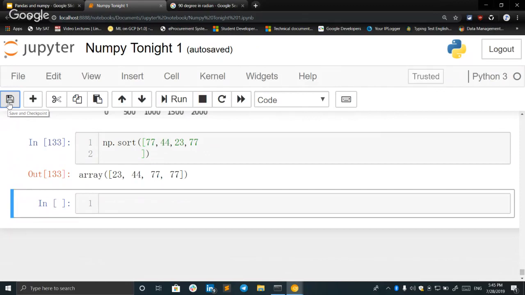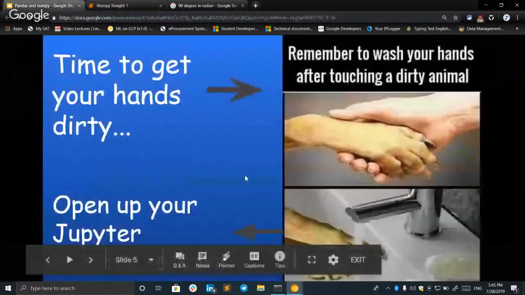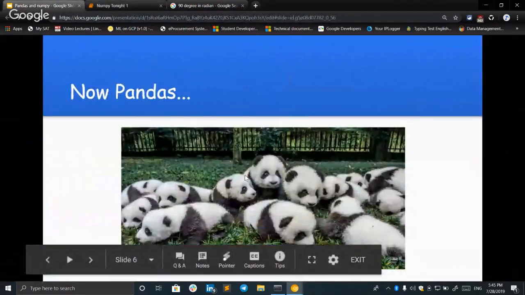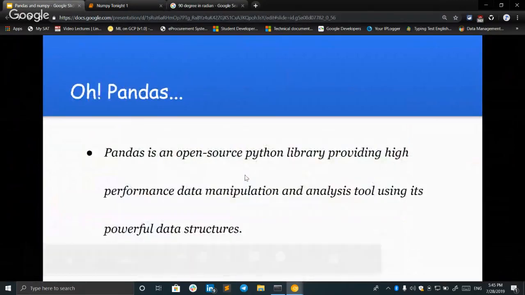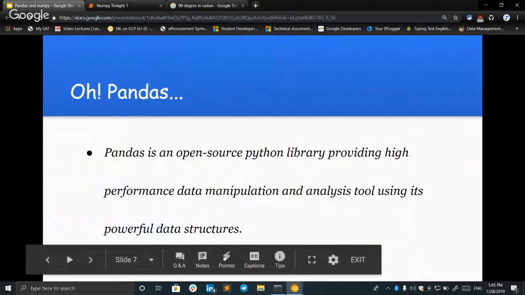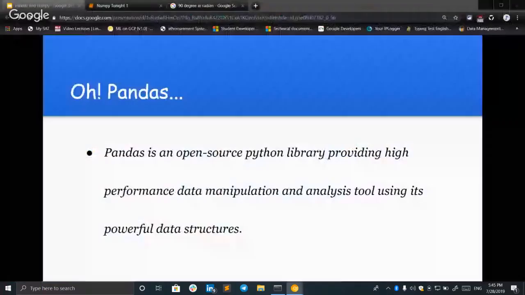This has been the NumPy stuff. Now it's time to learn about the pandas. Yeah, you heard me right. Pandas. No, not this pandas. This panda. Pandas is again an open source library for Python programmers.